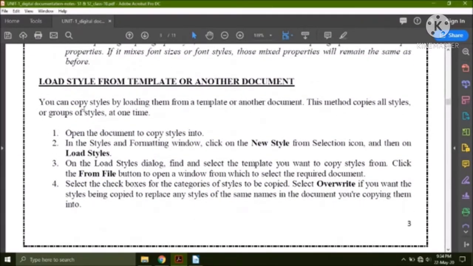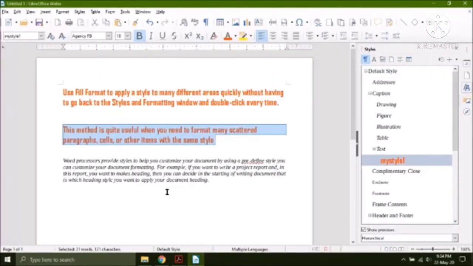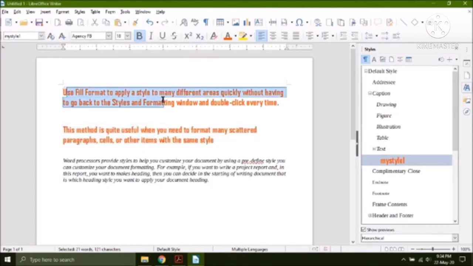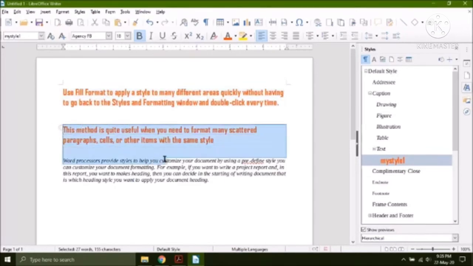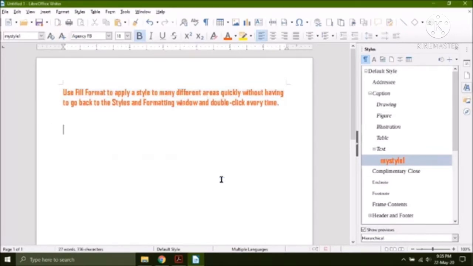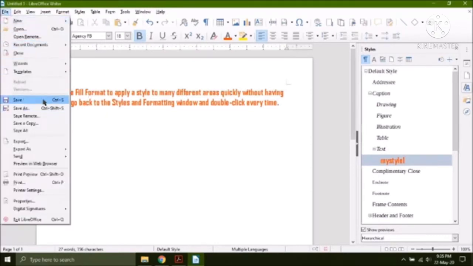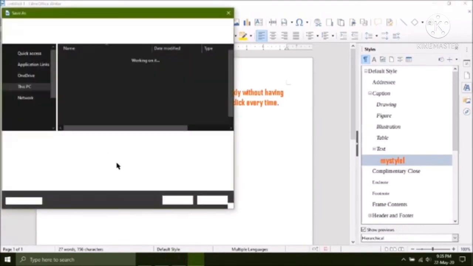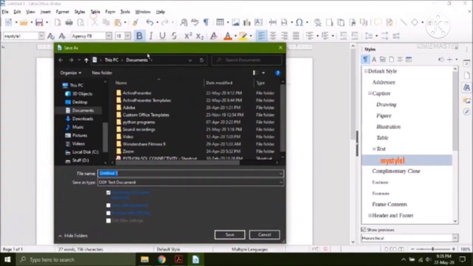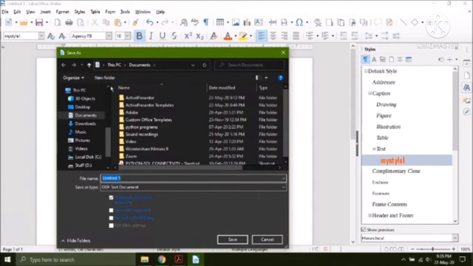Then if you have to load a style from a template or another document, what are the steps for that? Suppose you want to use this style in another document. You want to load this style into another document. So what I'll do is, I'll just delete all the text. This is the style that you have created. We'll just save it. You can either press Ctrl S, or you can click on file and save.